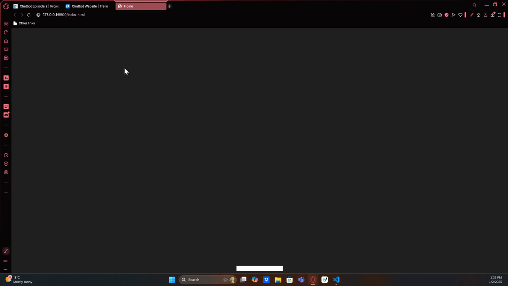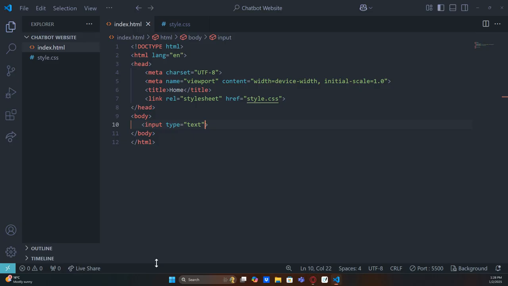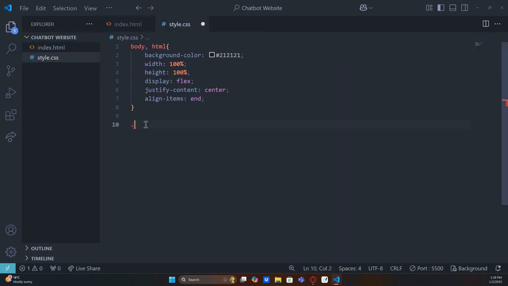Okay, so our text box is now positioned correctly, but the text box itself looks a bit stale and mundane. So to fix this, we can go to our index.html and find where we made our text box and make a class for it. So I'll say class equals input box. And you can call this whatever you want. I'm just saying input box because it makes sense. So now if we go to our style.css, we can say dot input box. And whatever we write inside of this class will only affect our text box and not the rest of the page.